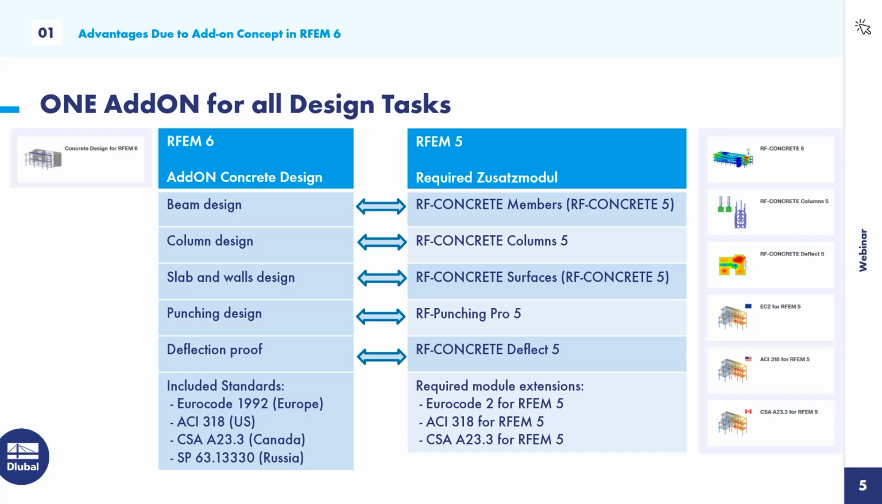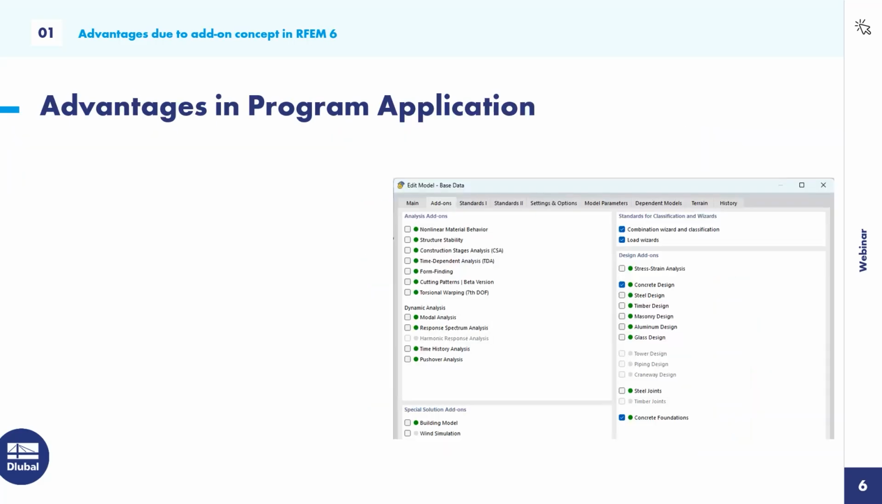Also included are the standards. So all your Eurocode, ACI, Canadian standards, for example, are all included in our add-on package. In RFEM 5 you had to buy module extensions for each standard. So now you buy one add-on for the concrete design and you have the full package for your work. You can start directly in work and you don't think about what could be necessary to buy additionally for some design checks.